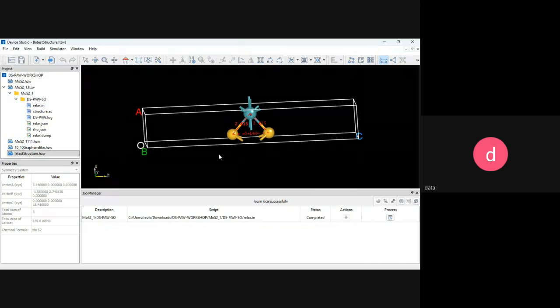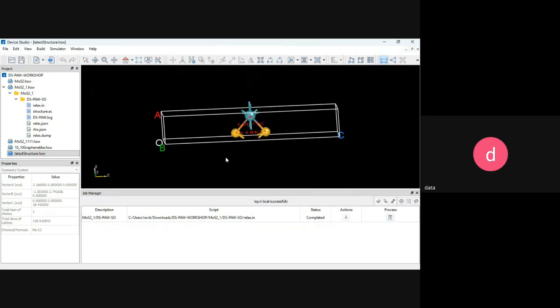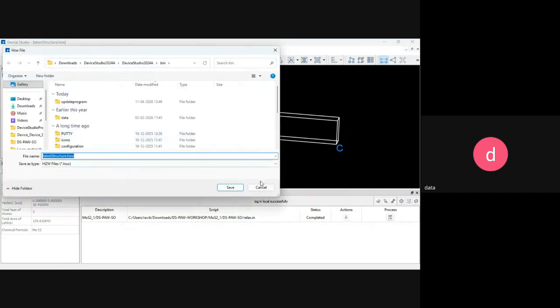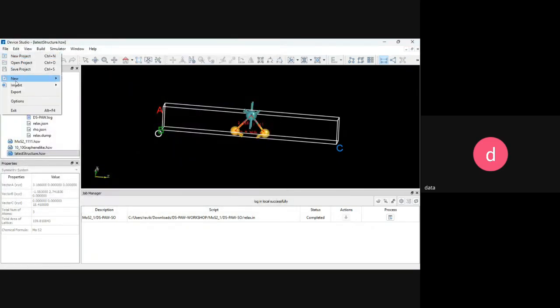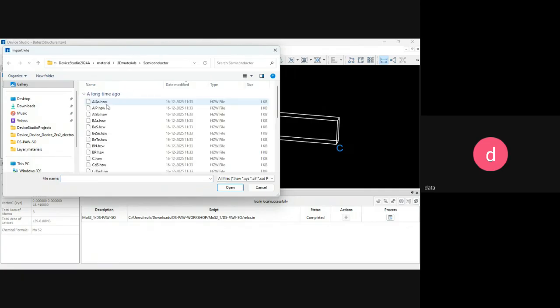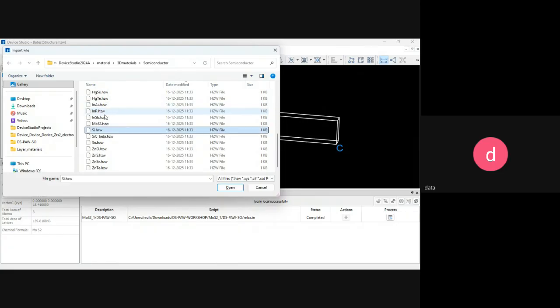And like to find the electronic properties of any material, again let's import any material from the material database. Go to the file, click on import, import local, and from the 3D material, semiconductor, let's import the silicon material and click on open.